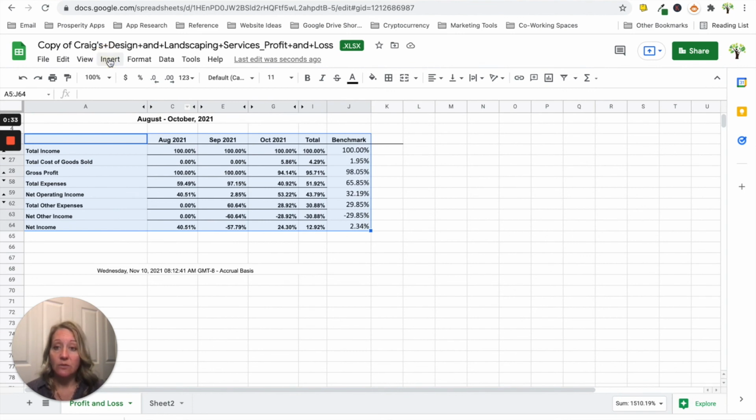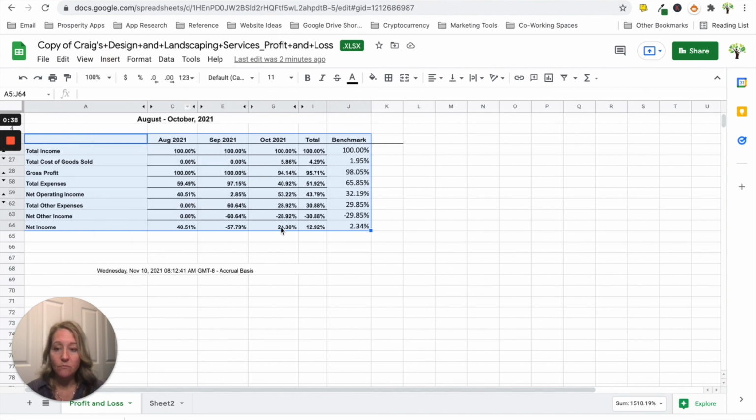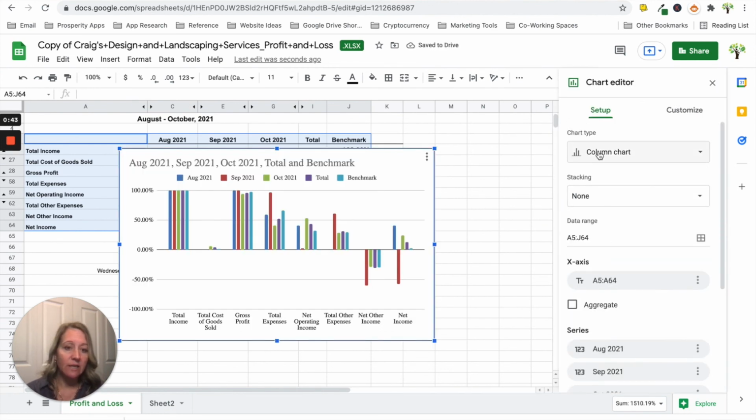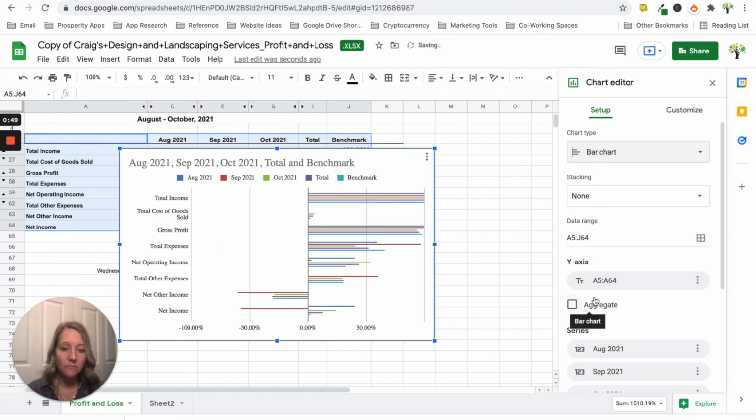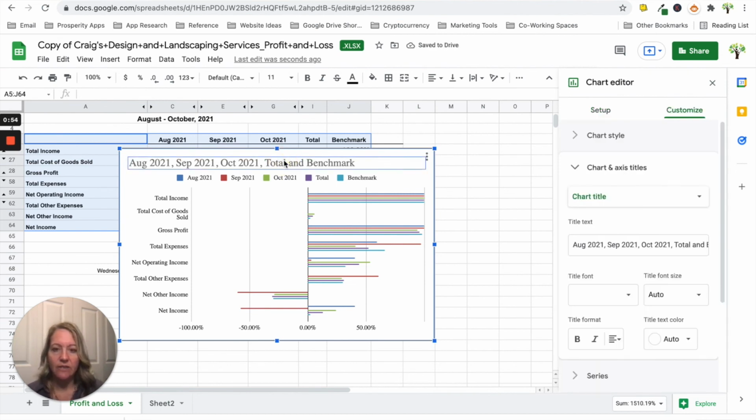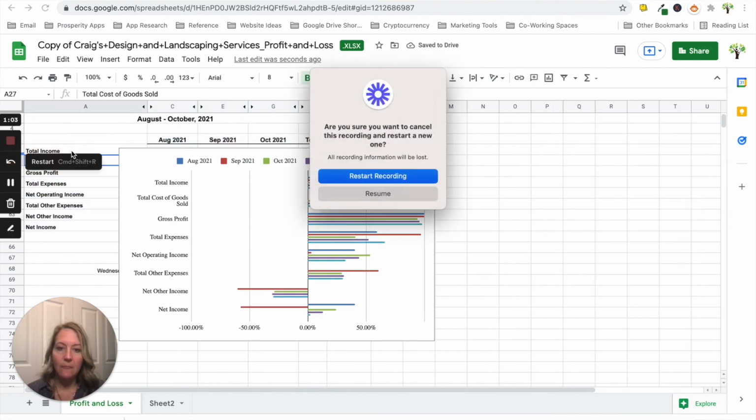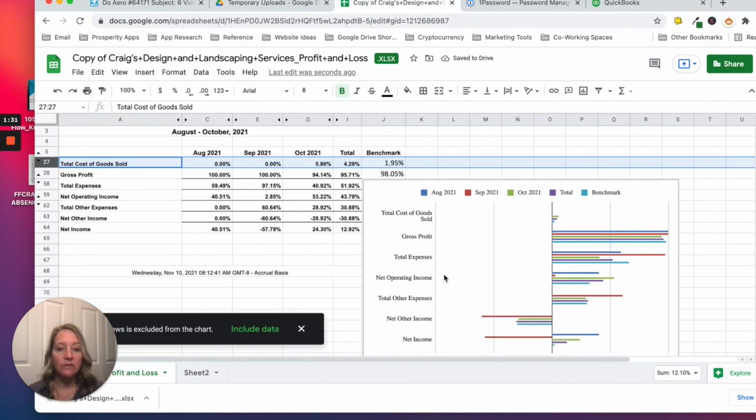So I'm going to go up to Insert. And of course, this is going to be a little different if you're using Excel, but the idea is the same. Okay, so it's giving me a column chart. I want to change that to a stacked bar chart. And then I have to manipulate a couple more things. First of all, I'm just going to take this title off of here because we don't need a title. We know what we're doing. And then the other thing that I want to do is I want to remove income. So in order to do that, I'm simply just going to hide that. Okay, so then that removes it from my chart.